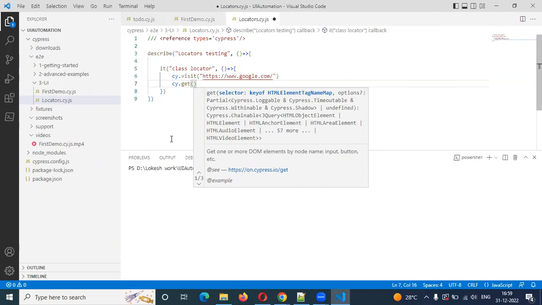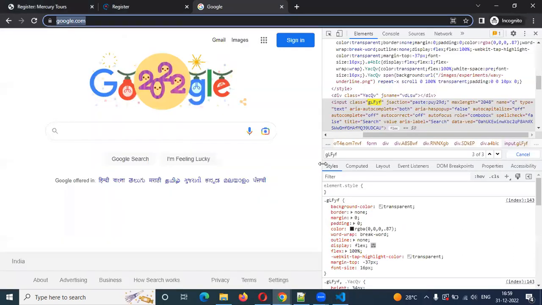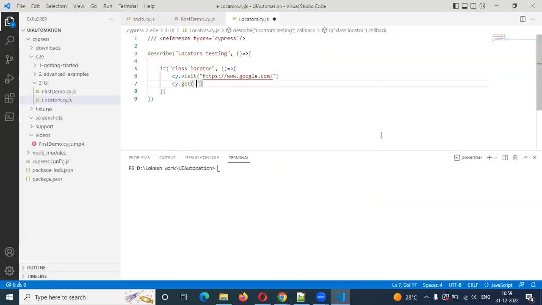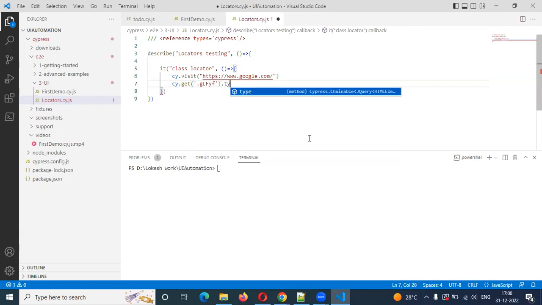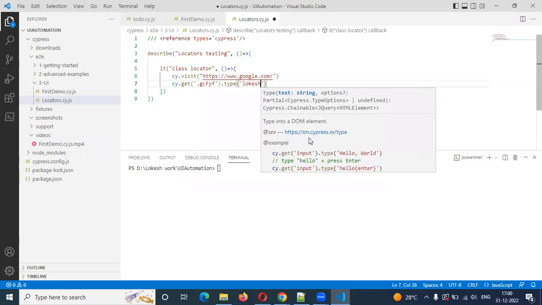Now I'm going to mention the class name of my Google text box. Dot indicates a class name. I'm going to specify the value. Then I'm going to use type, which is the one to send any text. In Selenium, sendKeys works in a similar way; here it's type. And here I'm going to mention Lokesh.